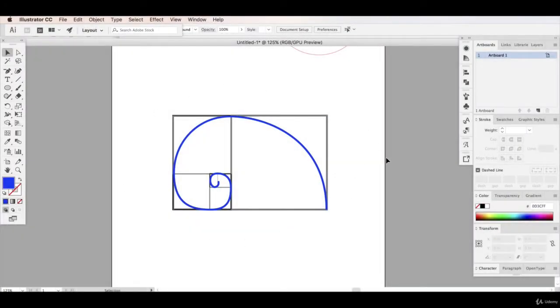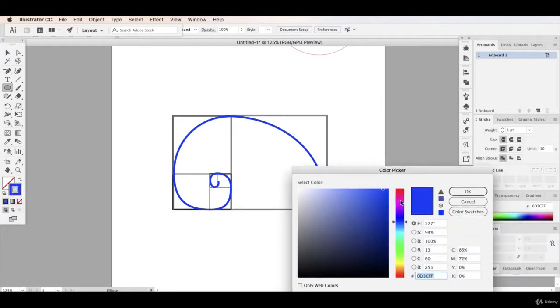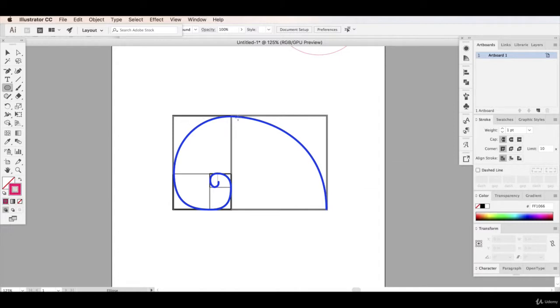So here I am in Illustrator and I have our golden ratio that we drew out. And I'm going to go ahead and create my circle version of the golden ratio so we can get started with another version of a golden ratio logo. I'm just going to take a stroke and make it a different color, like a really bright color.